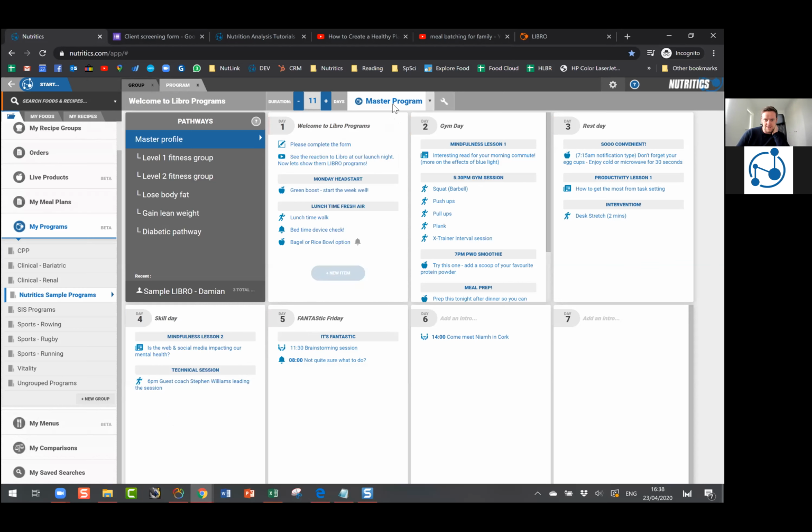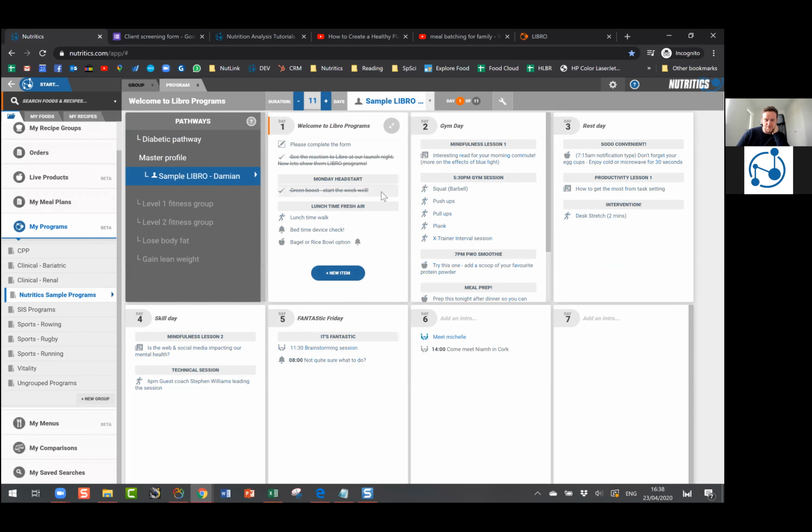And if I actually select an individual that's on the program, which is my own profile here, you'll see that I've checked off those items as well. So it's actually a way to monitor your clients as well and how they're getting on. And if they're not checking things off, you can send them a little notification to remind them, a little check-in essentially. So you can add an item here and add a notification, or send them a message to see what's happening essentially. So like Big Brother.